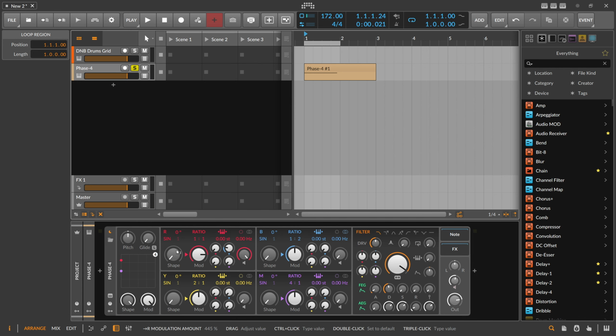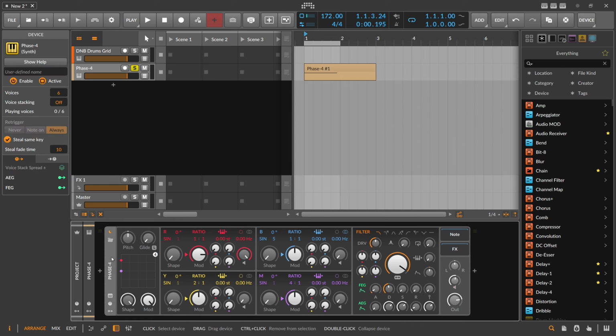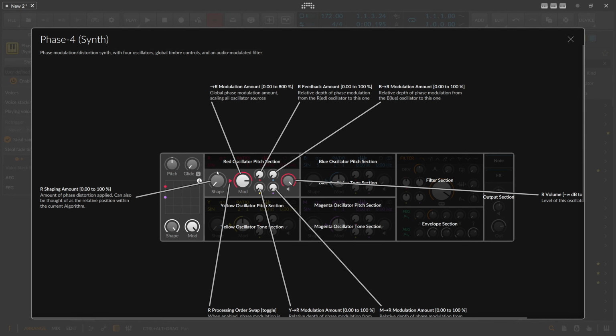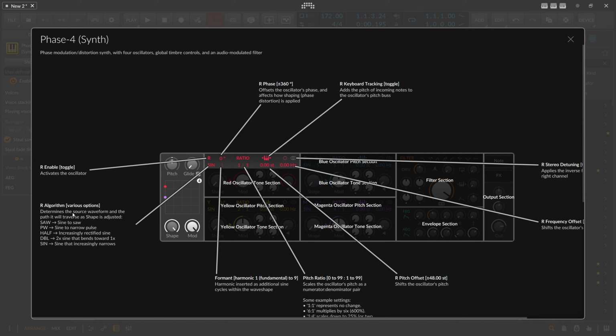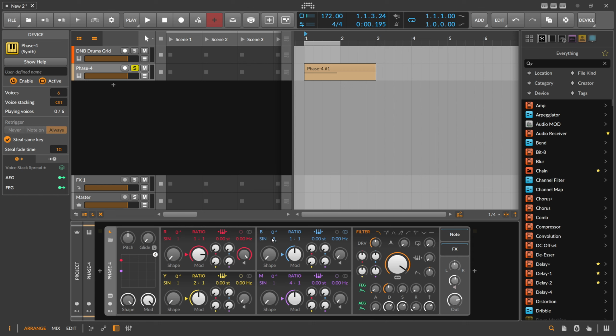So we use maybe a sine for the operator one. No modulation applied. And then we go to ratio 1:1 and use a different formant. It's called formant here. Where's the formant here? Formant, yeah. Harmonics inserted as additional sine cycles within the wave shape. So you create basically octaves here. There you go to four or three.